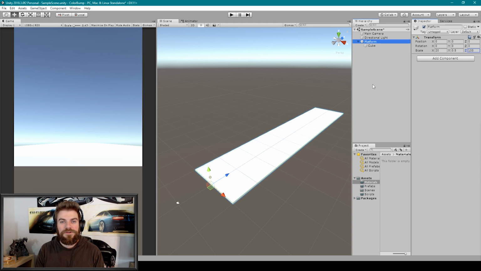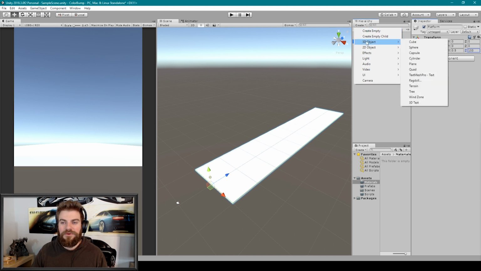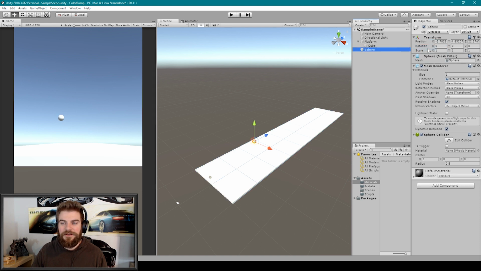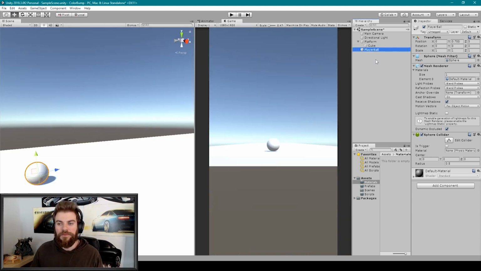The next thing that we want to do is create the ball that our players will be controlling. So I'm going to select the create drop-down menu, and then I'm going to go to 3D object, and I'm going to select sphere. I can then rename this object to something like player ball. Okay, so I positioned the ball at 0 in the X direction, 0.755 in the Y direction, and 5 in the Z direction. We'll probably end up changing the Z direction, but the next thing that we want to do is reposition the camera so that it's looking down at the ball.